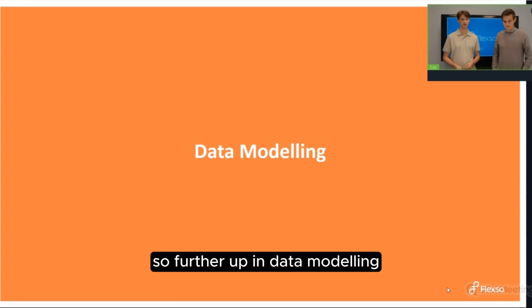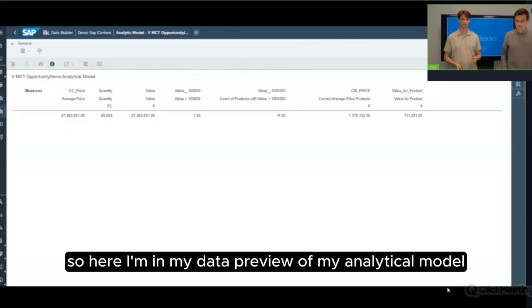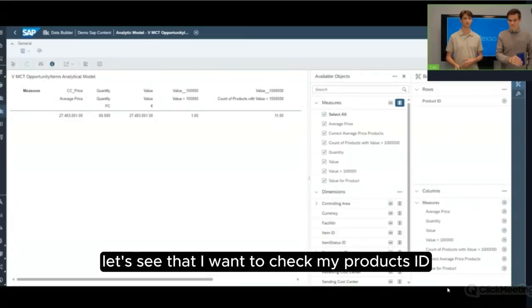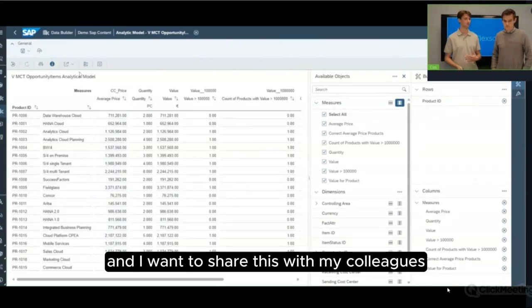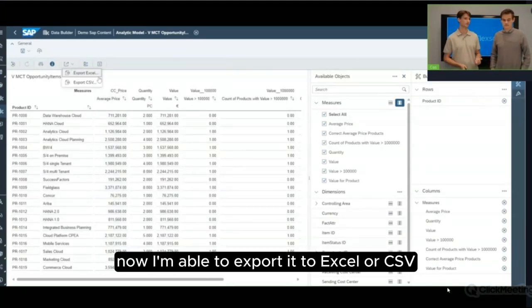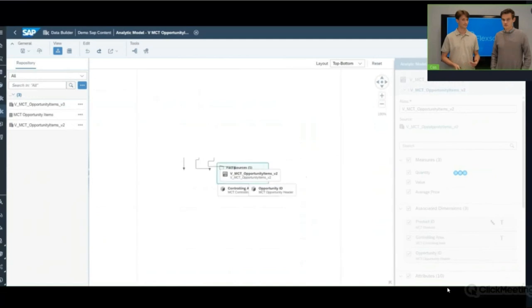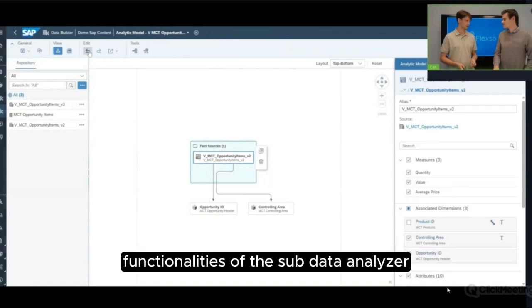So further up in data modeling, we have a bunch of small improvements for the analytical model. Let's see it in action. So here I'm in my data preview of my analytical model. Let's say that I want to select my product ID. All my measures are already there, and I want to share this with my colleagues or do some data validation. Now I'm able to export it through Excel or CSV, which makes it really efficient. So it's actually really inheriting all functionalities of the SAP data analyzer. Exactly.